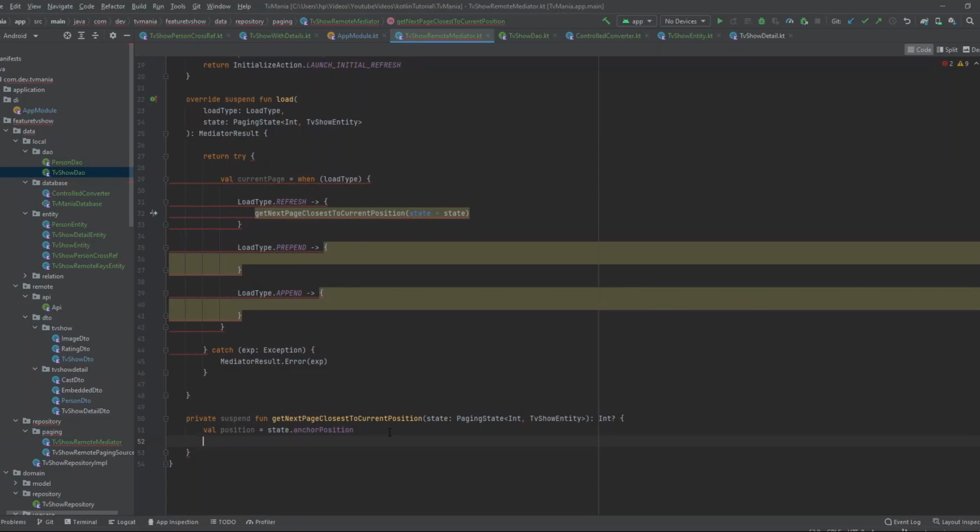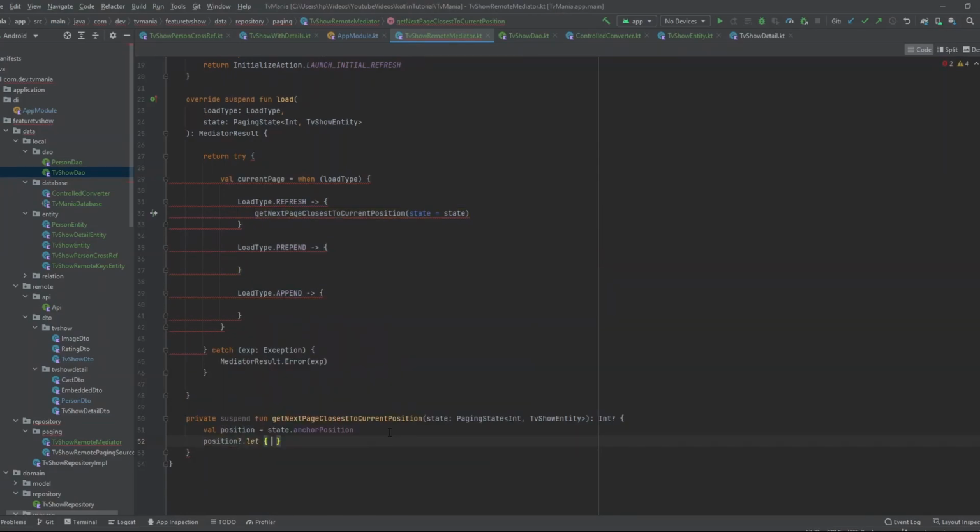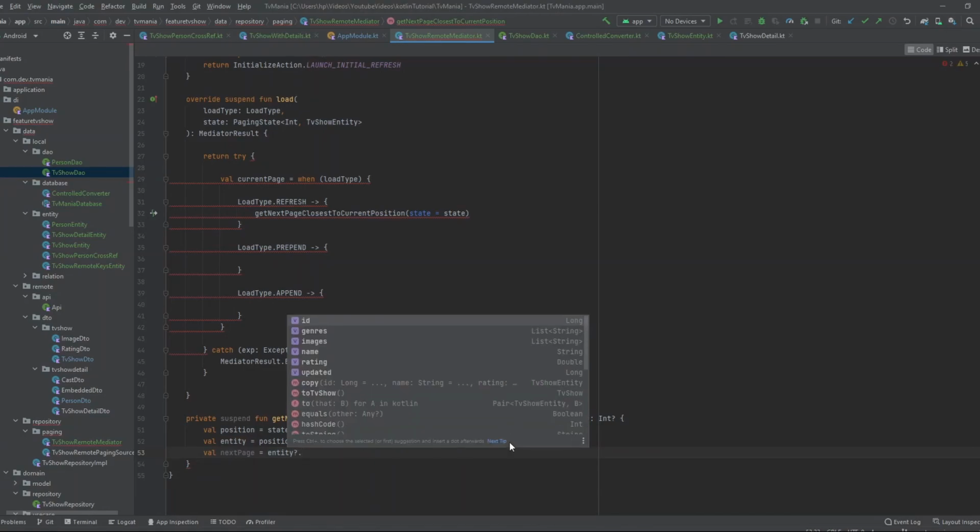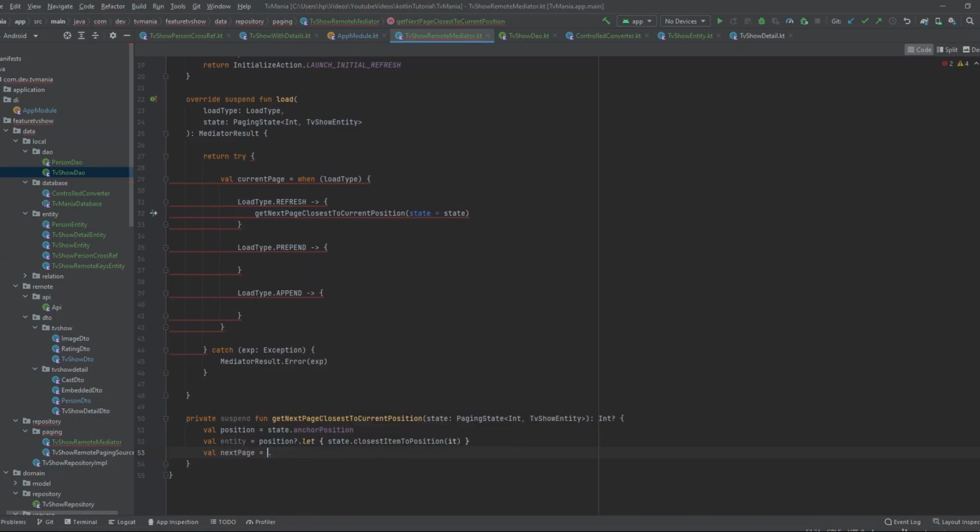So if the position is not null, what we will do, we will call state dot closest to position, with the provided position, which is it. Here it's going to give us the closest item to the position. And this line will give us the entity. So this is the current entity. If we highlight this, it's going to give us the TvShow entity, which is nullable. Now we can calculate, or we can get to the next page. So I'm going to do here next page equal entity.